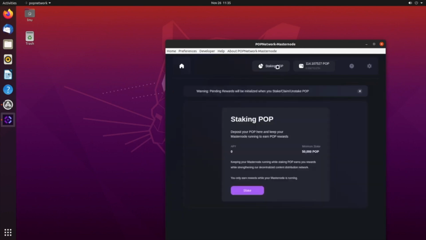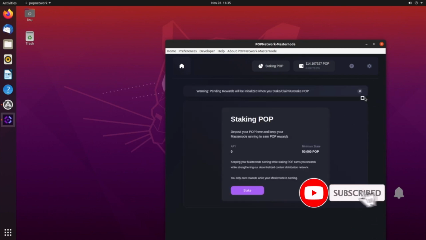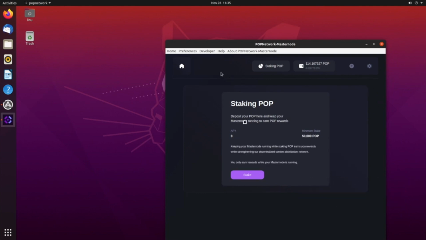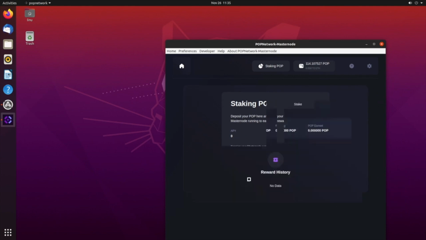So we want to check, is everything working fine? So I click on staking, and then I click on the left purple button where it says stake. Click on it, and here we go. We have everything set.